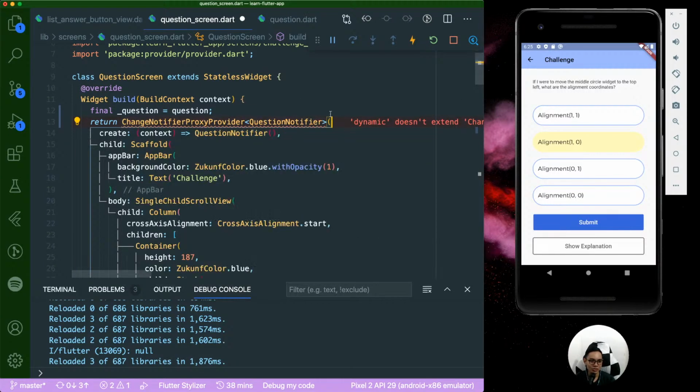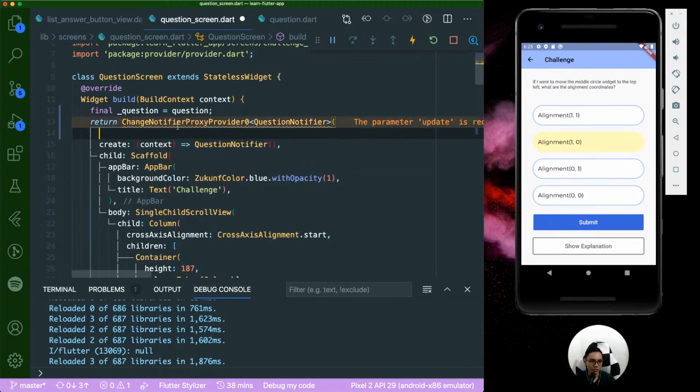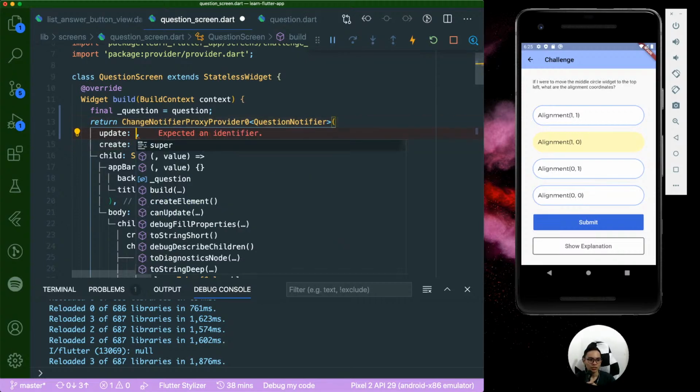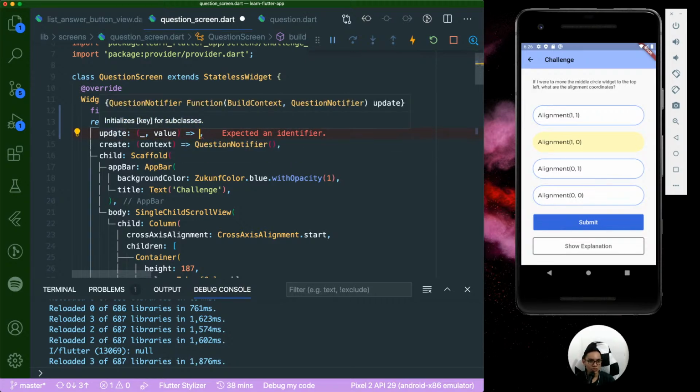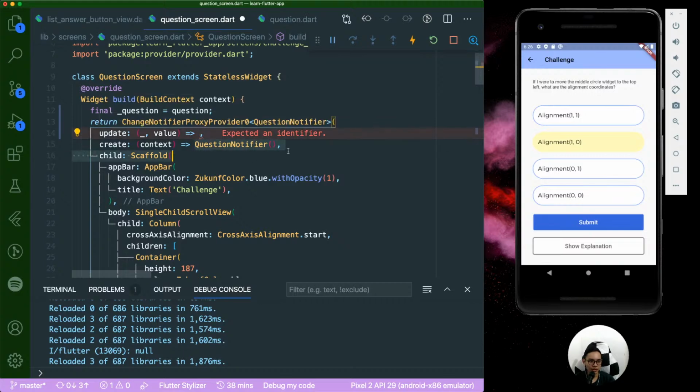Proxy provider requires 2, right? Oh, 0. Okay, cool. So now I'm left with update. Why don't they auto create things? Oh, value. Okay. So ChangeNotifierProxyProvider is pretty cool, where you can update stuff. That's awesome. At the same time, this is context and value update. So this requires a question notifier, right?